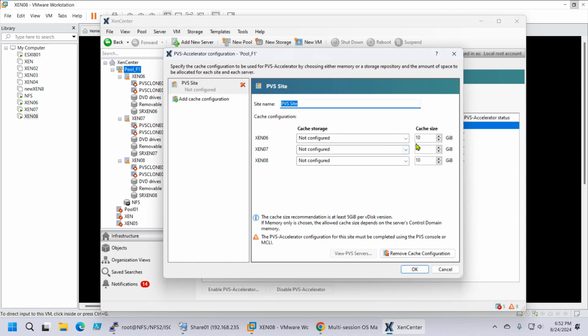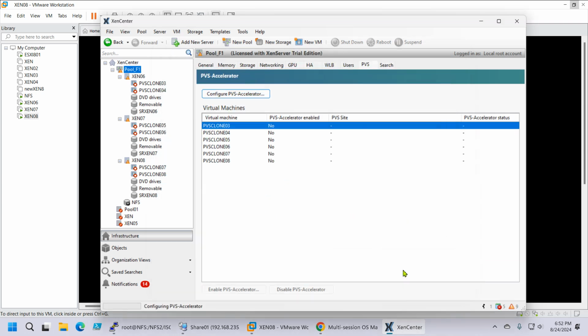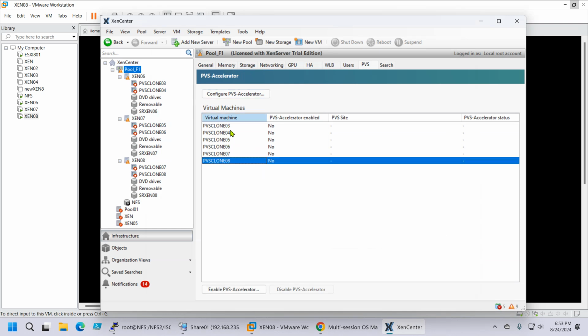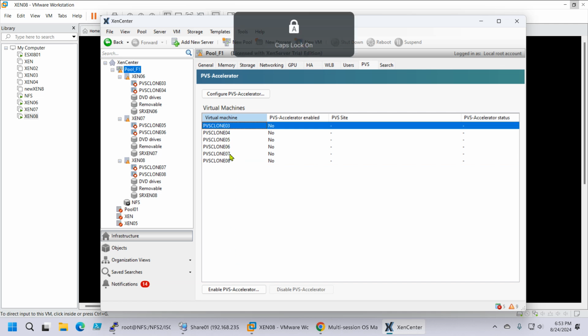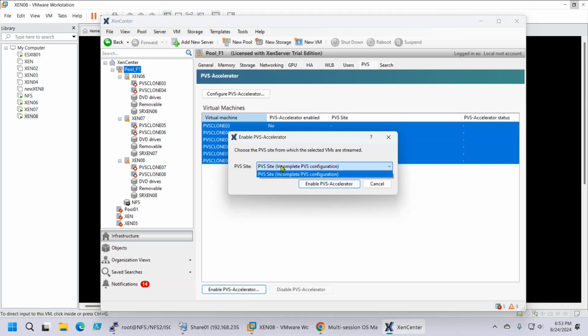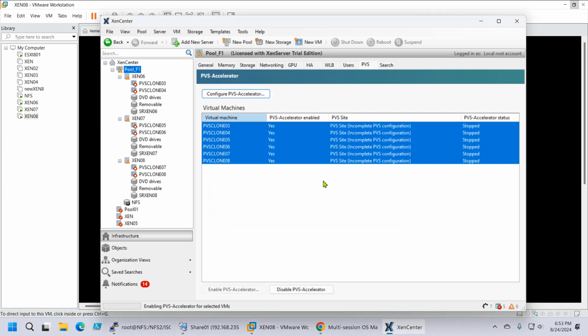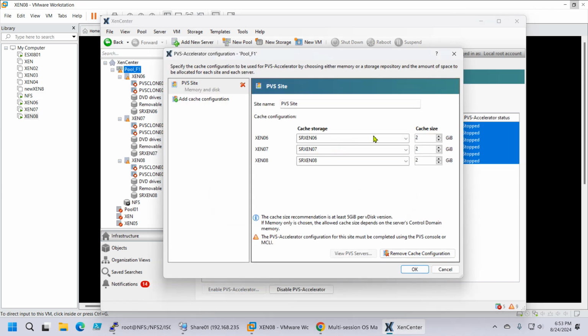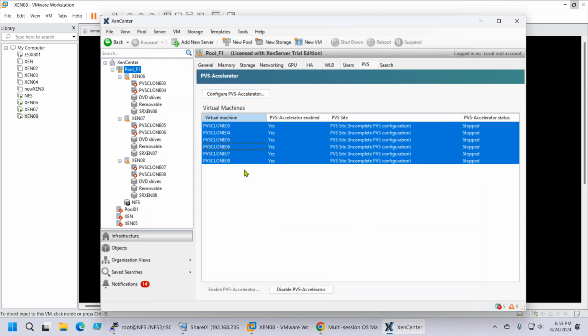Add cache configuration. So let me quickly configure this. Okay, and let's enable. Okay, PVS setting, incomplete configuration, enable PVS accelerator. Why is it incomplete? Okay, I have to also configure it on the PVS server. Yeah, it doesn't matter. I will configure it.